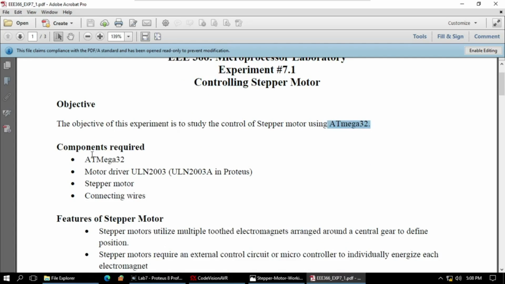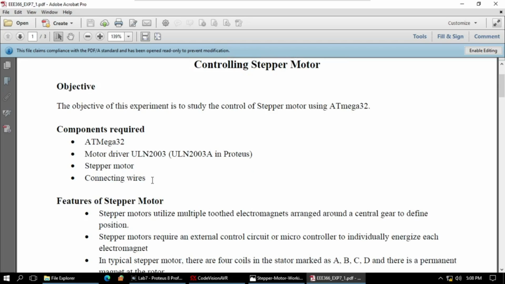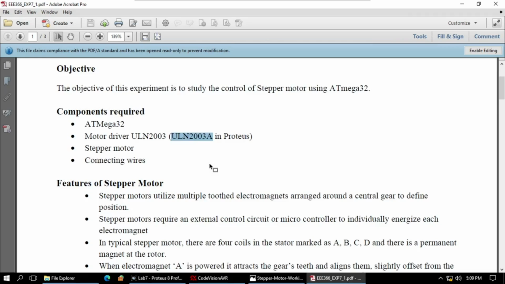So these are the components that we will be needing: ATmega32, and to control that stepper motor we will be needing a motor driver. The motor driver for this stepper motor will be the ULN2003, and we also need some connecting wires. In case of the simulation experiment, we actually need ULN2003A. This is available in Proteus by default, so we can use this.